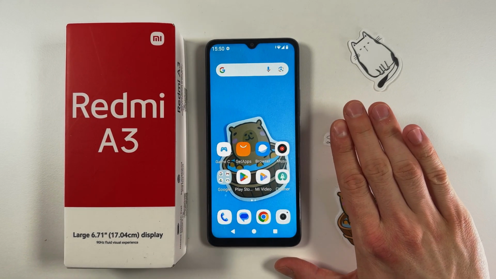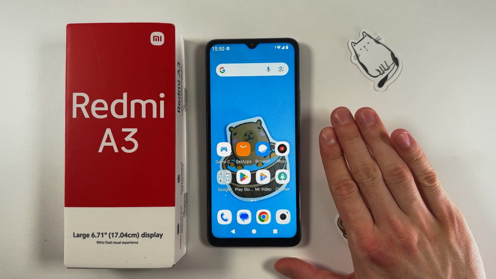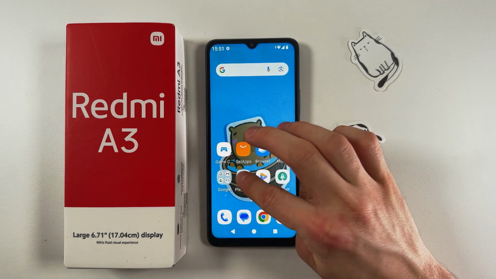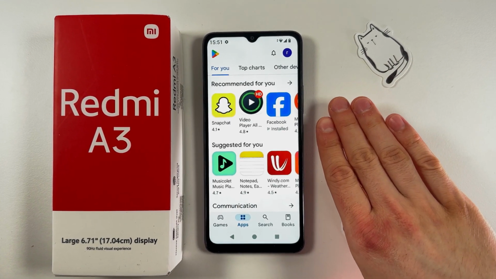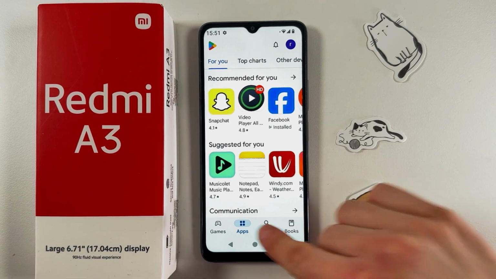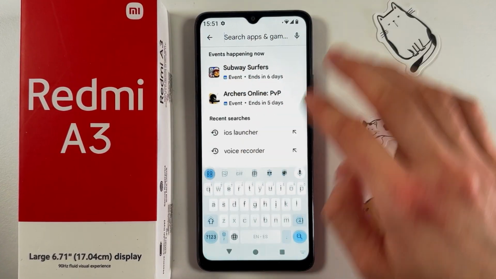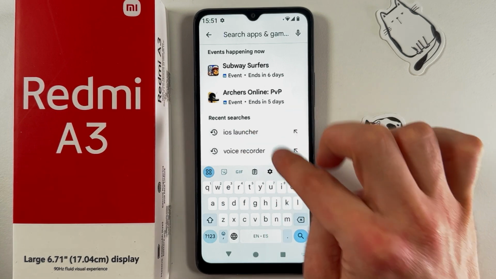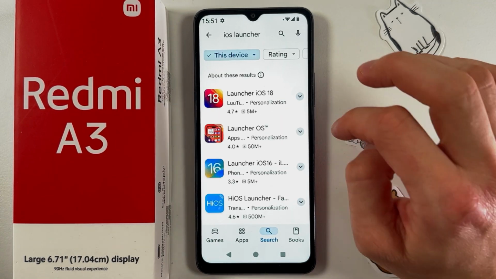Hello everyone! So if you want to install an iOS theme on your Xiaomi Redmi A3, first of all open up your Play Store. And in your Play Store you have to find your search bar, open up your search bar and look for iOS launcher. I already have this search, so let's do this.